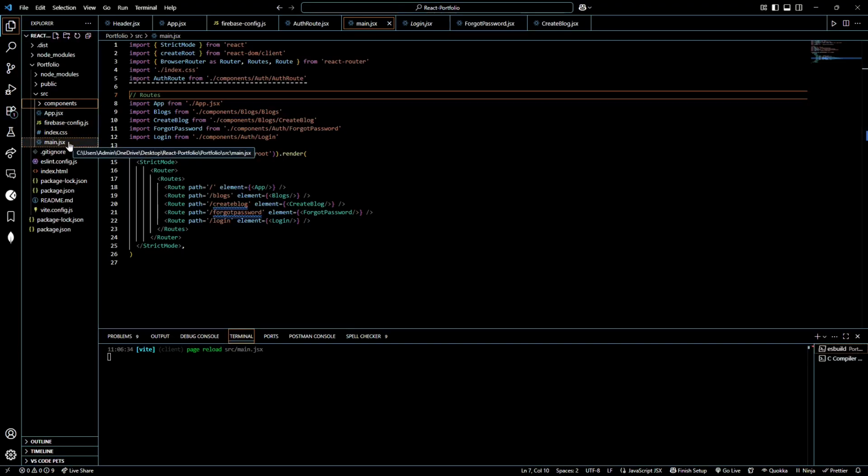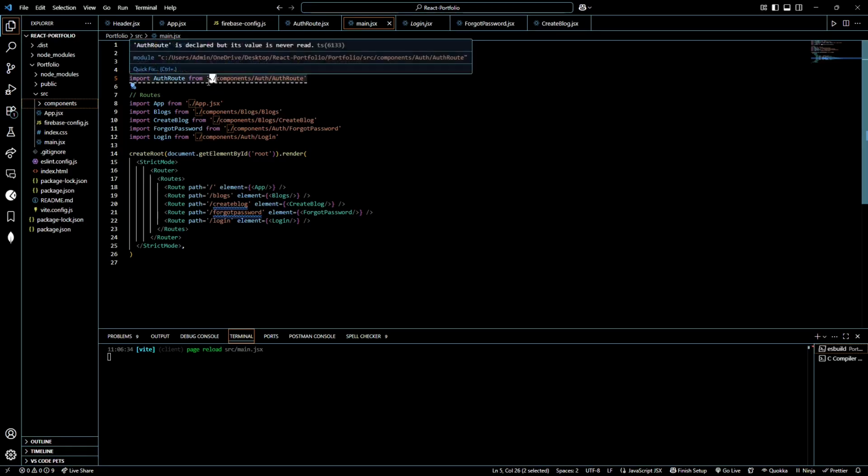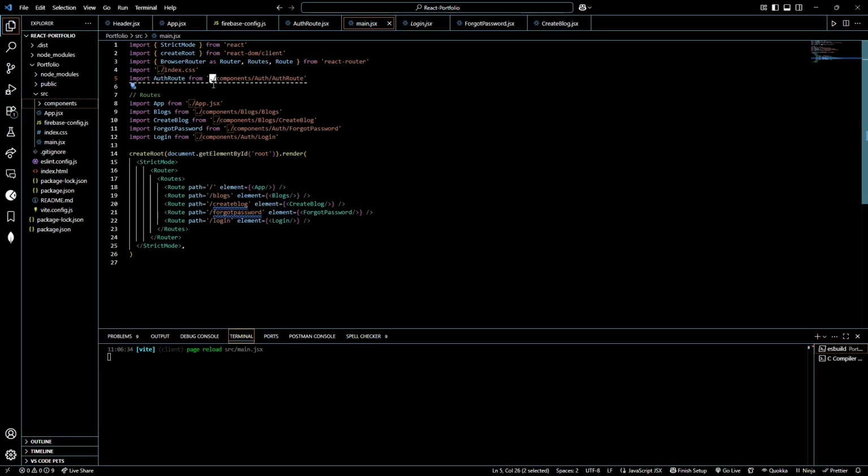Now you see your main.jsx file is under your source directory. So right now we're in the source directory. So the dot and slash puts us in the current directory of the file we're working in, which is the main.jsx file, which means we're in the source directory. So in the source directory, you'll see we have a components folder. So we go into the components folder with the slash.